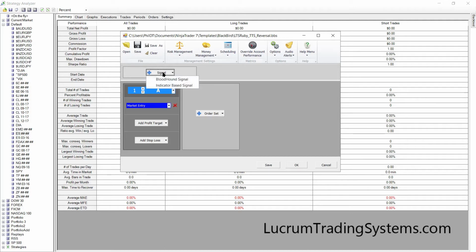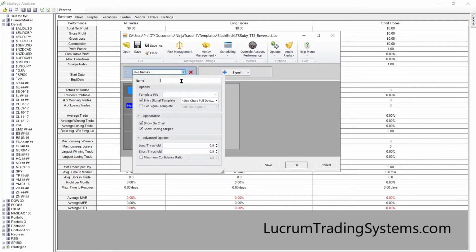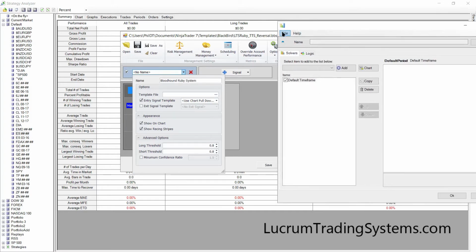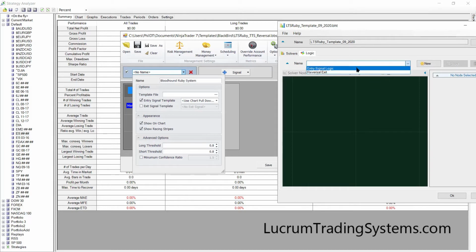So we're going to go into the signal. We want to have a BloodHound signal because that's where we created them. And we are going to do BloodHound Ruby system. The template file will be selected. This is the most recent one that we used. It has our logic already set up.